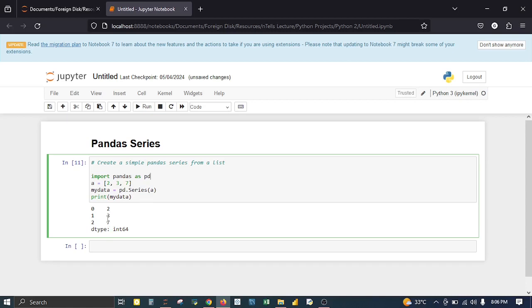This is a Pandas series. Now you can see the index. Index 0, 2 is the value. Index 1, 3 is the value. Index 2, 7 is the value. These are the labels. If nothing is specified, the values are labeled with their index number. The first value has index 0, this 2 has index 0. The second value has index 1, and so on.